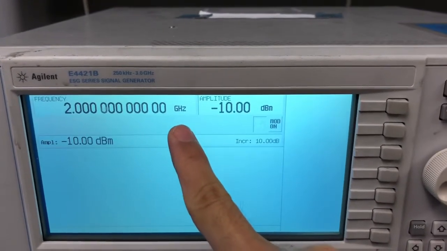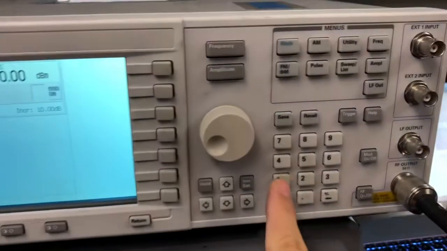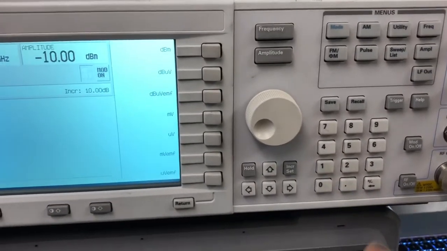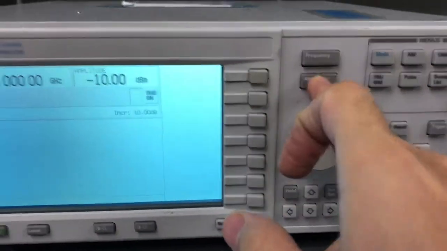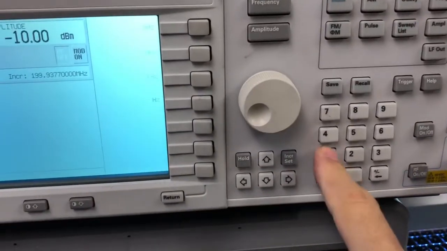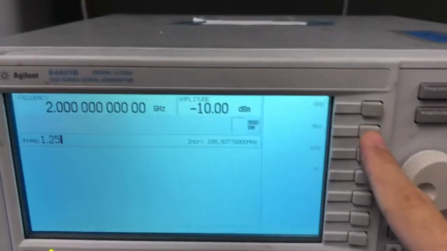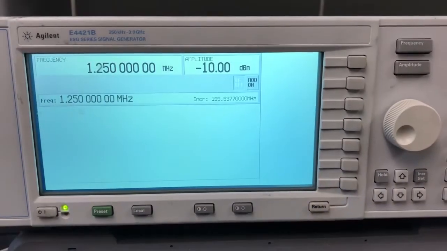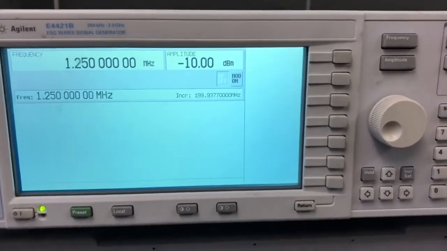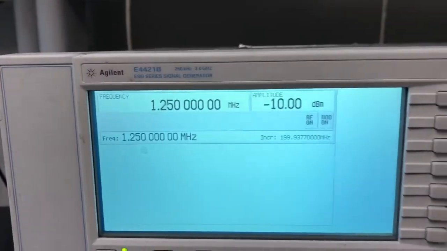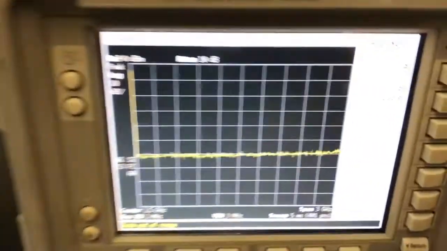And what frequency? We want to work at 1.25 megahertz, so we apply 1.25. Sorry, I didn't push frequency here, so I push frequency first, and then I apply 1.25 megahertz. Okay, and it's not applying the signal yet. Now I want to apply the signal by pushing RF on, and the signal generator is applying the signal here. Do we see anything here?